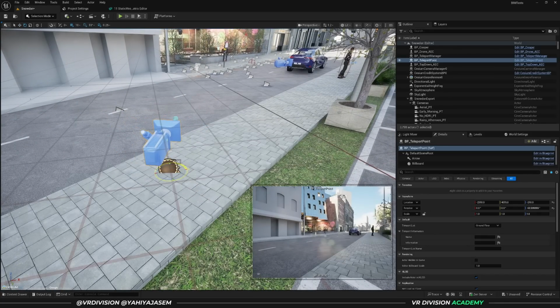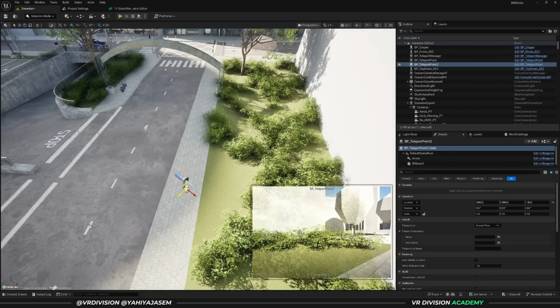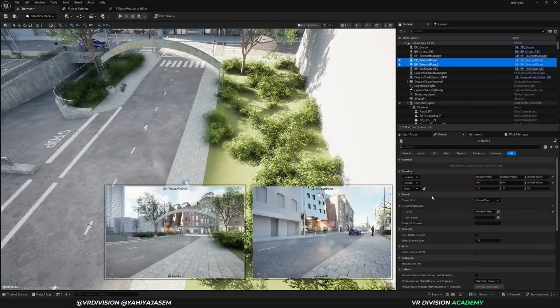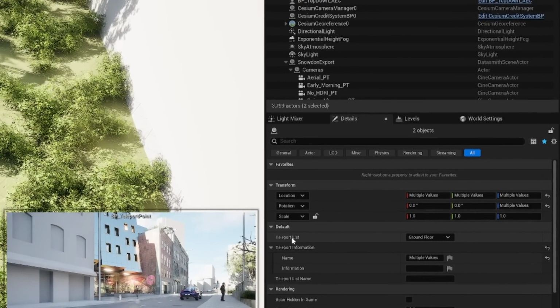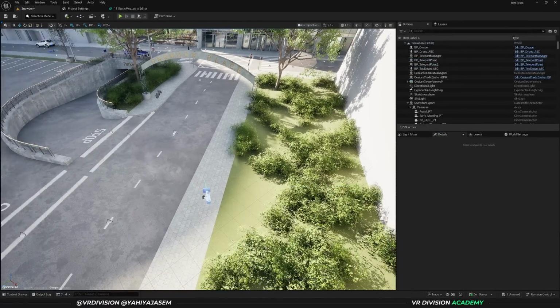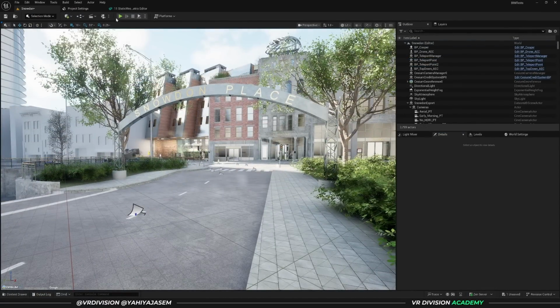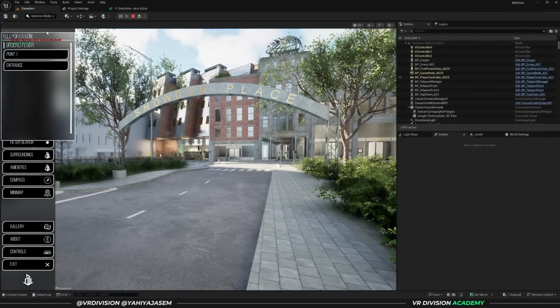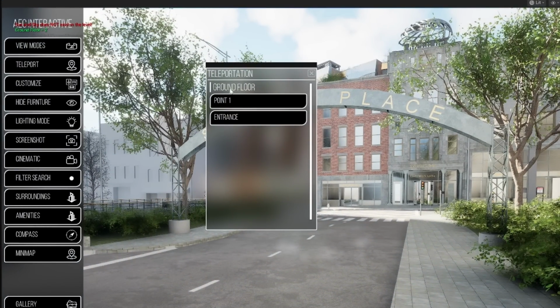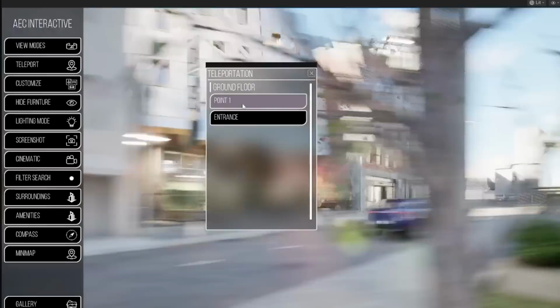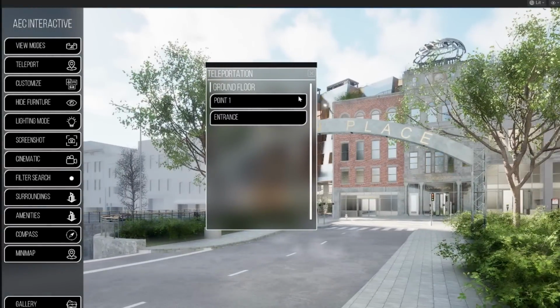So let's say this is the first point, this here is the second point, and notice how both have a teleport list, and here it says ground floor, but you can add as many lists as you want. So let me show you first how that looks. Now when I click on play, I click on teleport, you will see that we have now under a ground floor list 2 teleportation points. I can click on point 1, I can click on the entrance, and that will teleport us.